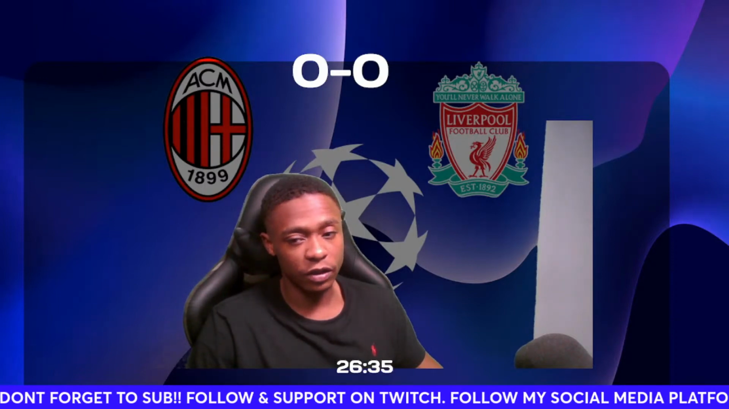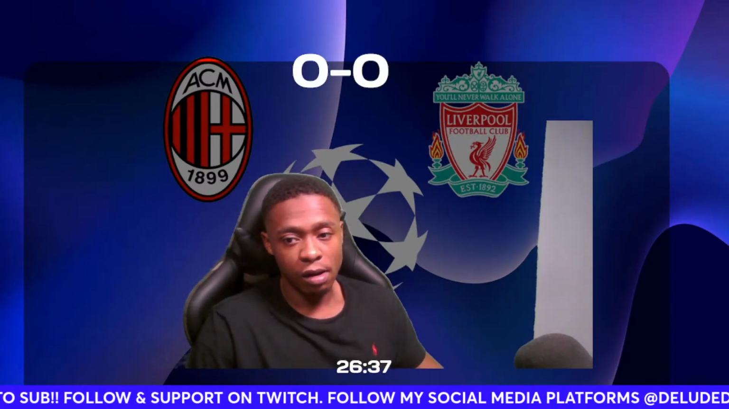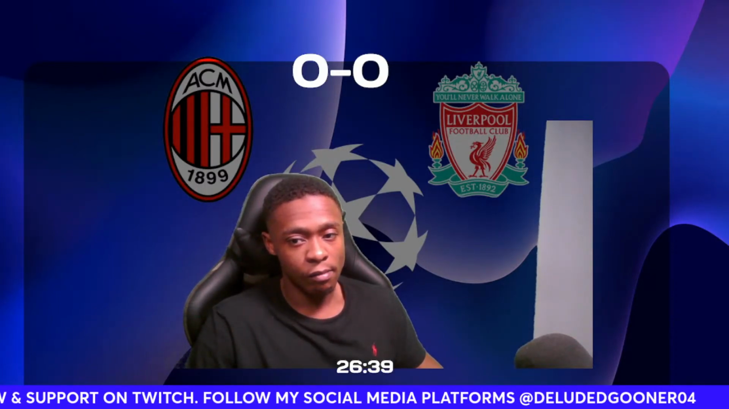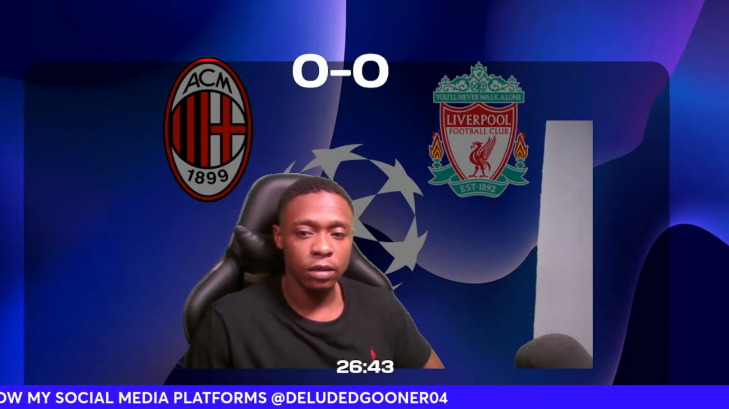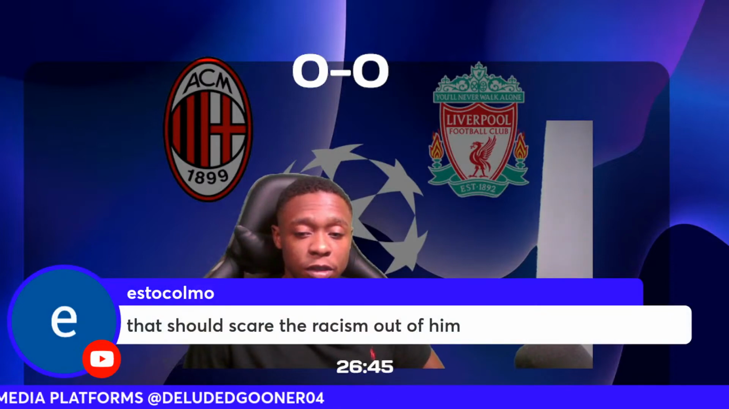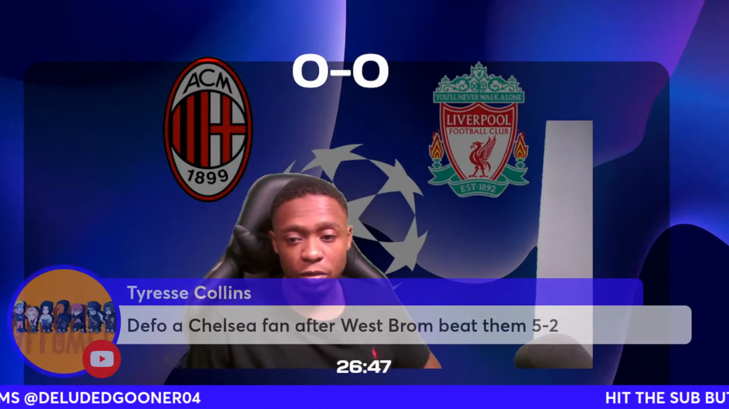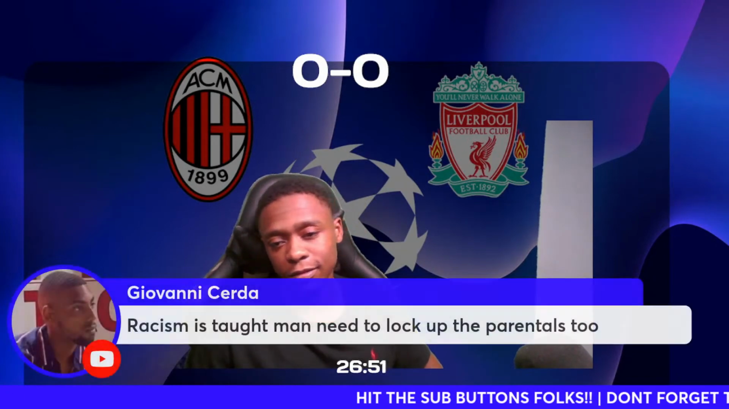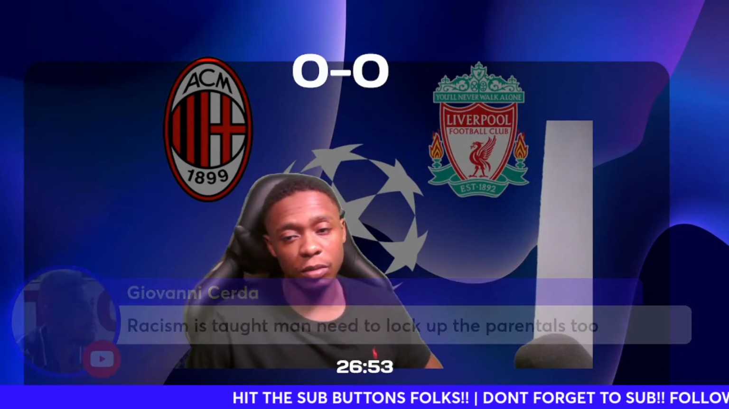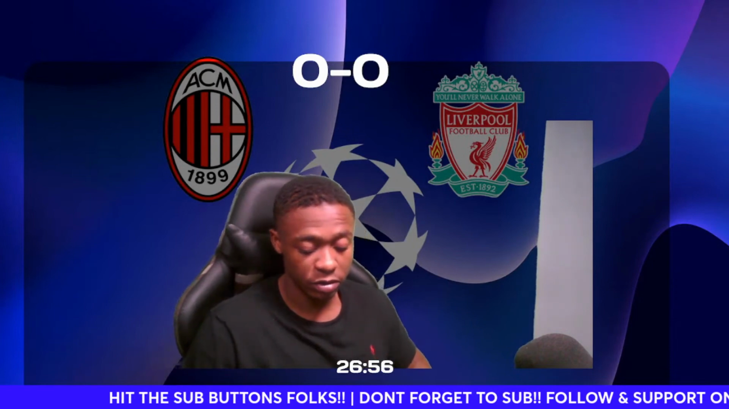Timis gets down the left-hand side. That should scare the racism out of him. You should just get punched up. Doesn't matter how old you are, man. You should get punched up, man. Therefore, racism is taught, man. Need to lock up the parents too. Punch up the parents, man.